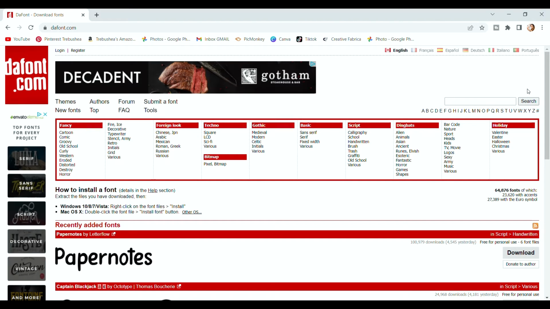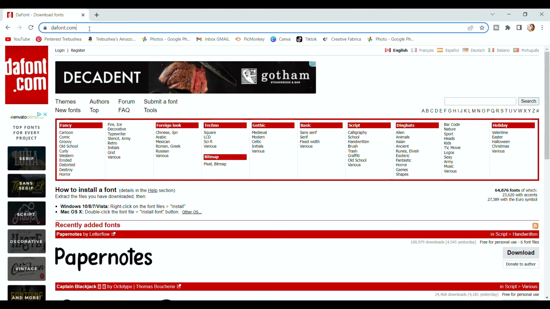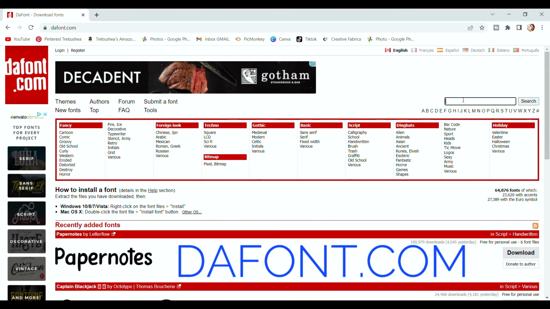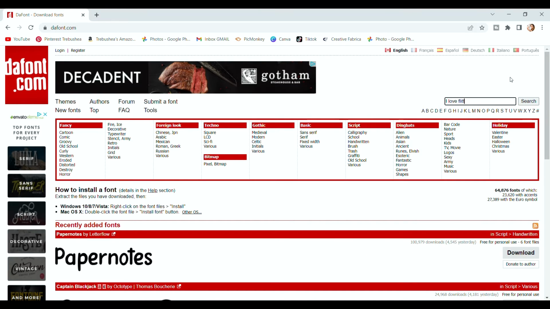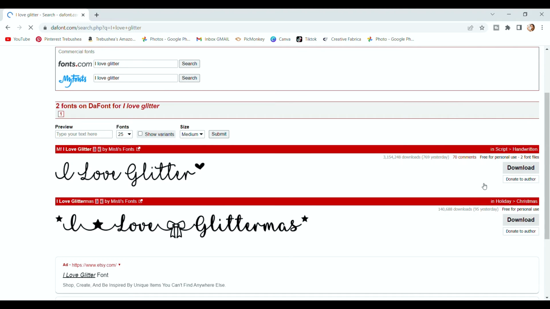This video is very Cricut Beginner Basics, how to download and install fonts. So we're going to Dafont.com. This is a free font downloader for personal use. So we're gonna go ahead and type in I love glitter. Now you can look up any font you want, you can scroll and look what you like. So I'm just gonna show you with this font.